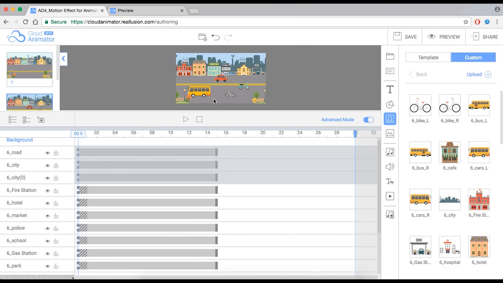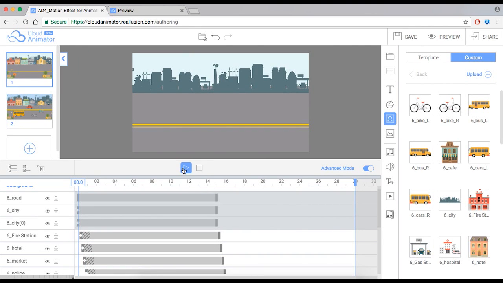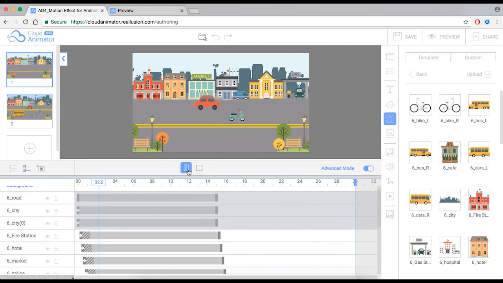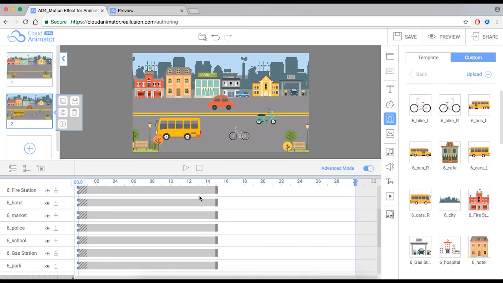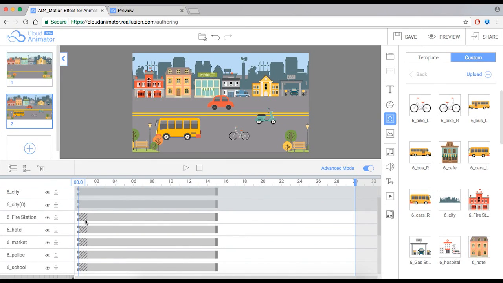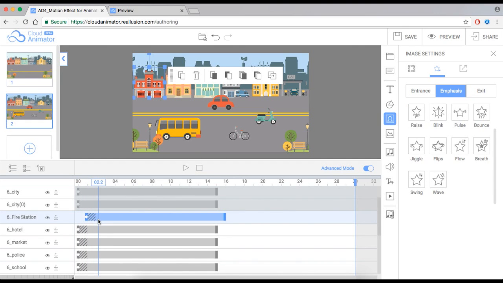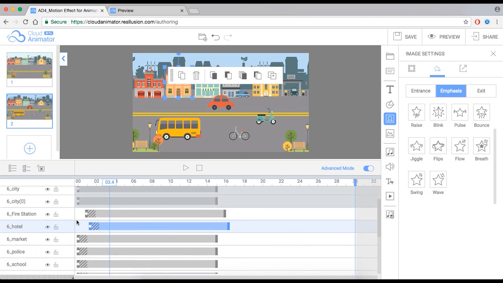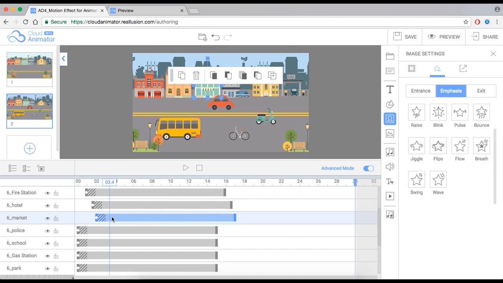So what I'm going to do here is start first with my city, with my buildings. I want them to pop up one at a time. And we do this simply by arranging the timing for each and every one. It's very, very simple. I simply have to grab the fire station here and drag it to the right. I'll do the same for the hotel, but I'll pass the fire station by, I don't know, half a second or so, like that. And I'll do that for each and every asset.